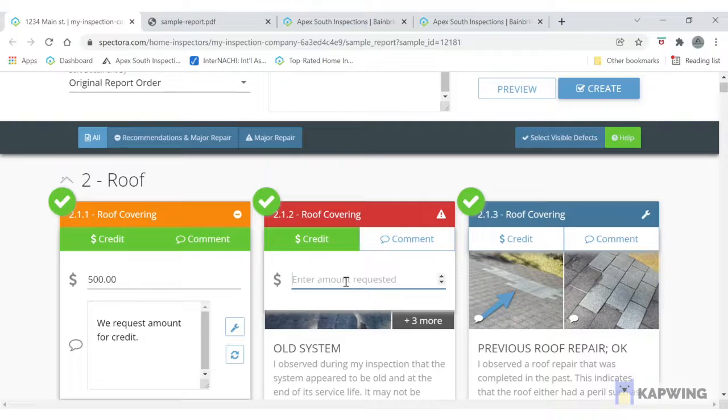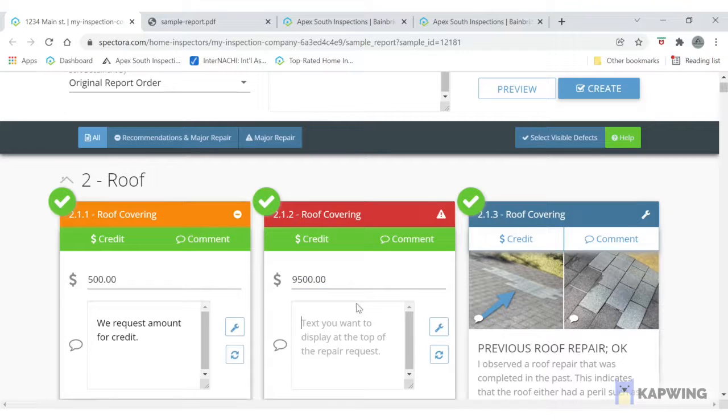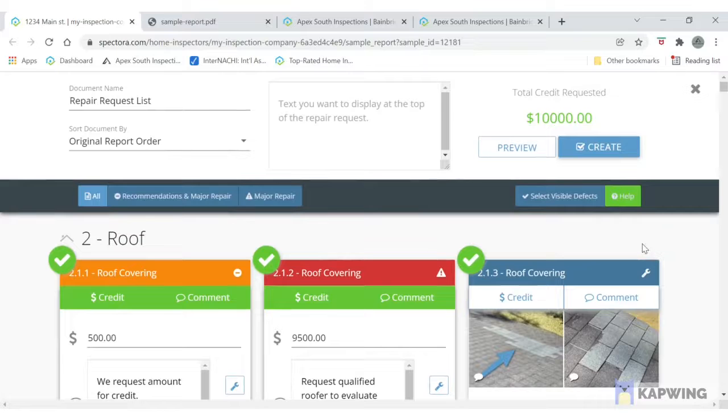And then you can also do, I don't know, we can do roof covering old system. I'd say probably, I don't know, 9,500 bucks. Let's get big with it. And then you can put a comment in here, request qualified roofer to evaluate and provide replacement quote. Okay. And then obviously you can go through the other check marked items and start doing that appropriately.